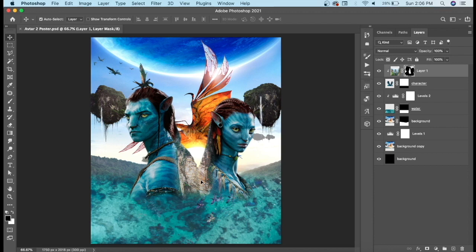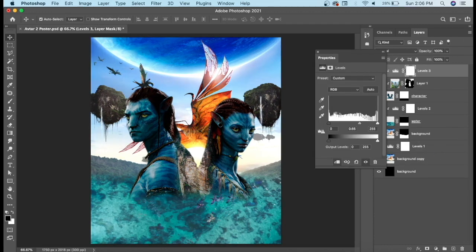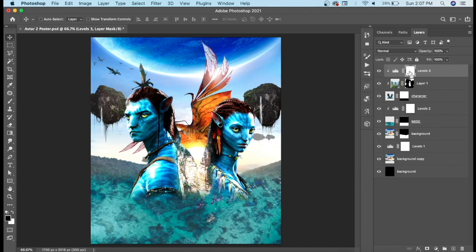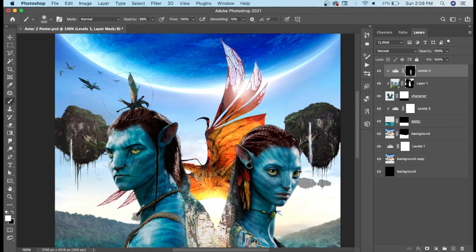Then we adjust the color of the mountain also. So simply go to adjustment layer, levels, mask. And with this, we also adjust the color of the character. Then inverse, Control I. And then again take the brush, foreground color white, and opacity 50%. That looks nice.